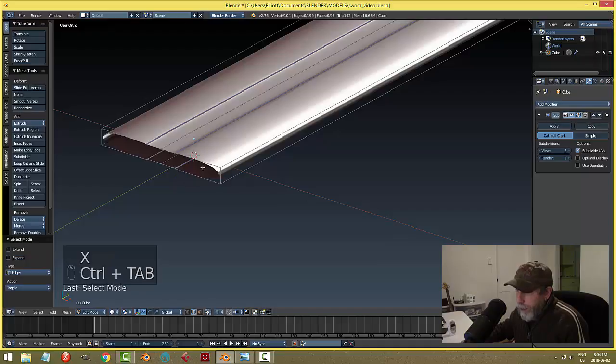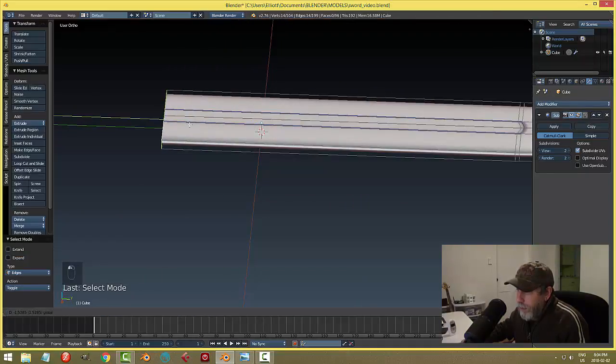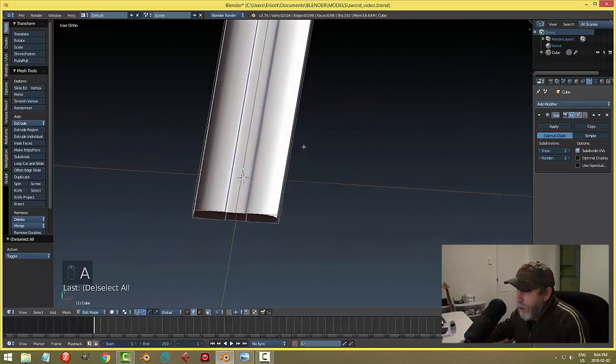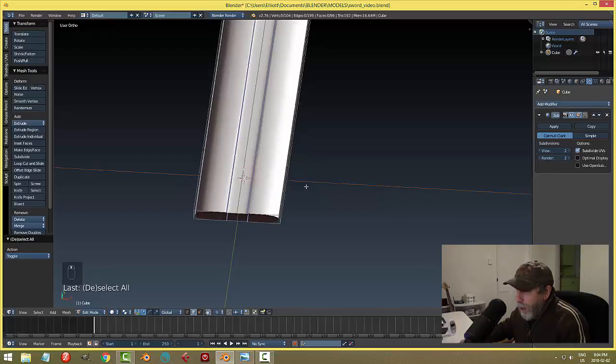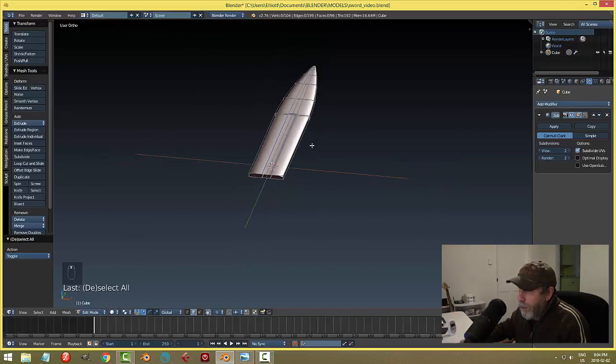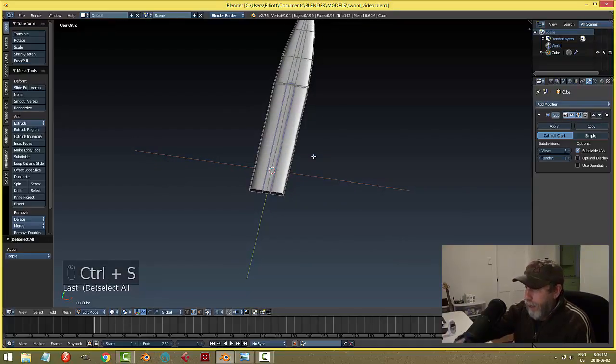Done. Back into edge selection, I now can select this, and I can bring this out further if I want to do that. Okay, so that's good enough for the moment. All right, so we can lengthen the blade, we can make it smaller, we can do all that, but let's go ahead and work on the guard. Okay, let's save.